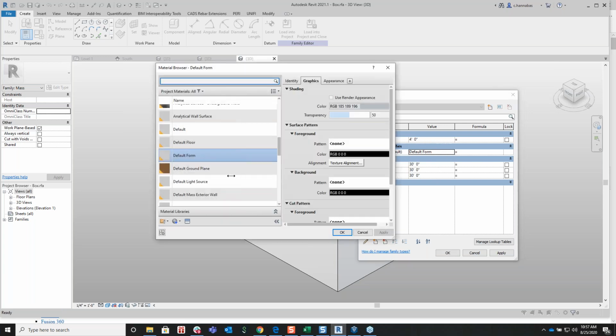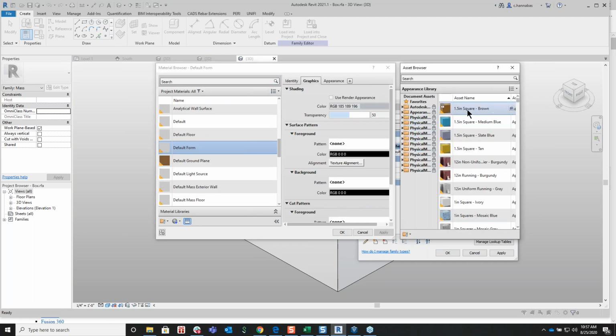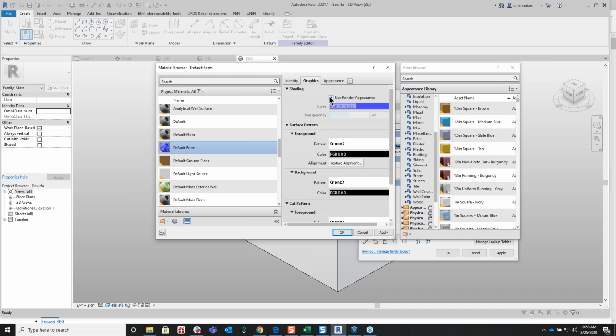All right, so now I can pick from the library that we have over here, just almost anything that you'd want to pick as far as how you want things to appear. So again, you do this as brick, siding, whatever you want. Then what I like to do in a lot of cases is go here to graphics and say use render appearance, just so that I'm going to see that even when I'm not in my render mode.